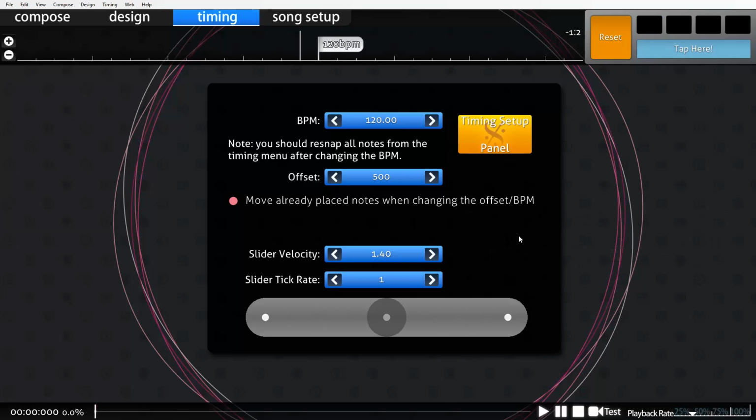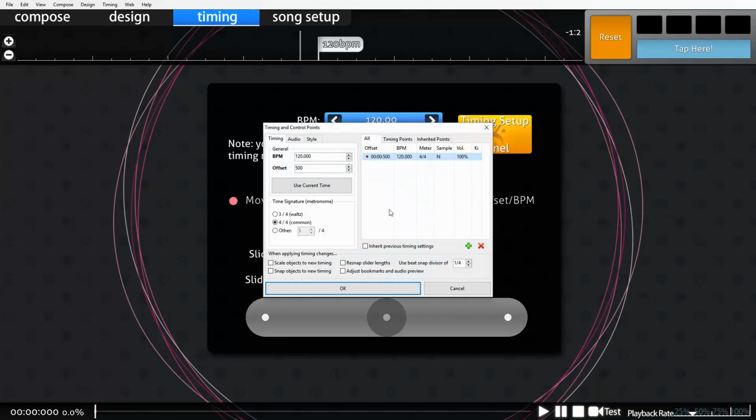Now that we've got our offset, the next thing we want to do is find the BPM of our song. So most of you probably already know this, but a BPM is beats per minute. That is how fast the actual song is. Now, the first thing to know is what time signature our song is in. Most of the music you're ever going to be wanting to map in osu! will be in 4/4 time. That means that there are 4 beats in every bar.